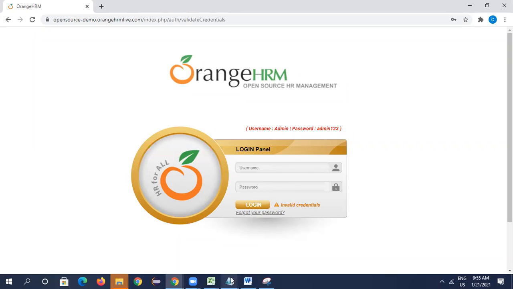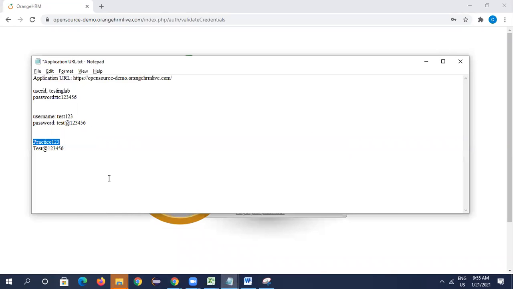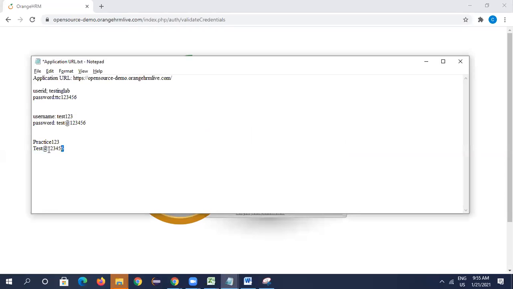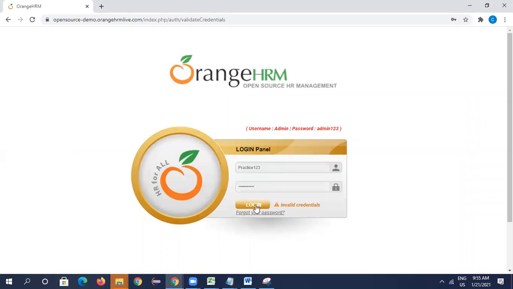What is this here? We are unable to log in. Did somebody change the password? No, we didn't even log in.